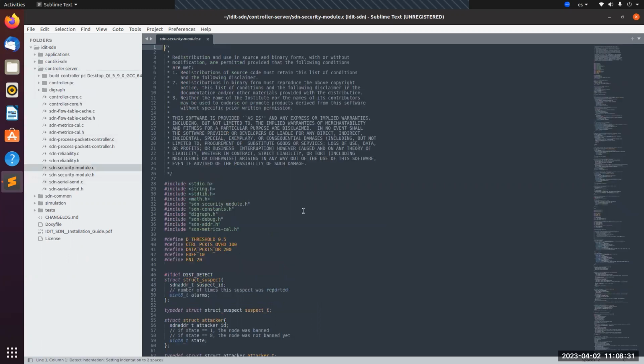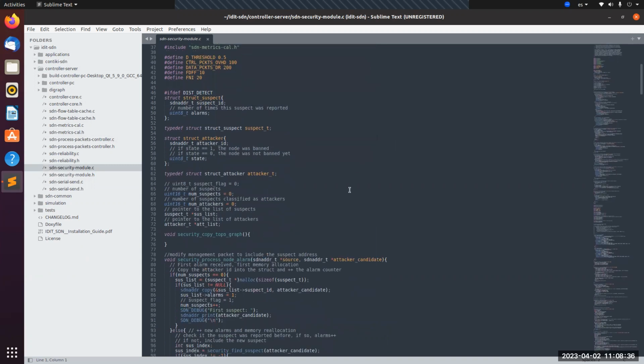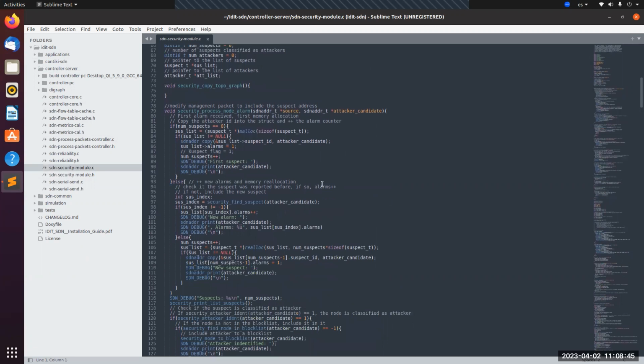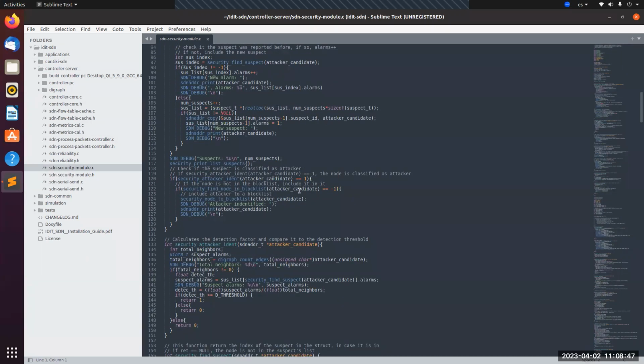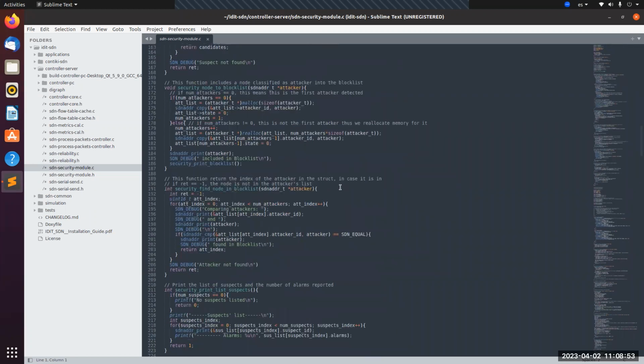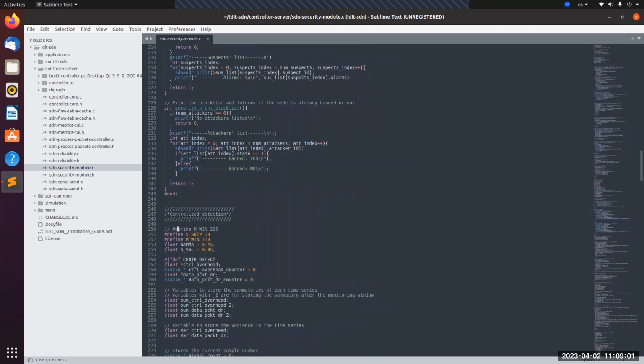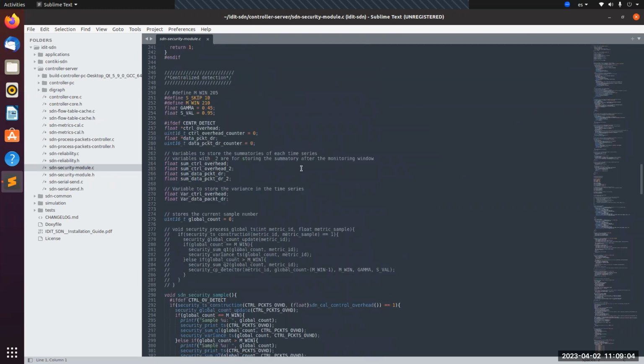Then the other important part, well, there are four important parts, is the controller server. Here you have the security module code. Here is all the implementation of the intrusion detection that runs in the controller server. So here the first part is for the distributed detection. This means that here you will receive all the alarms from all the sensor nodes or the network devices to determine the suspects and to determine the attackers. Then here you have the centralized detection. After this, starts all the code for the anomaly detection in the centralized metrics.